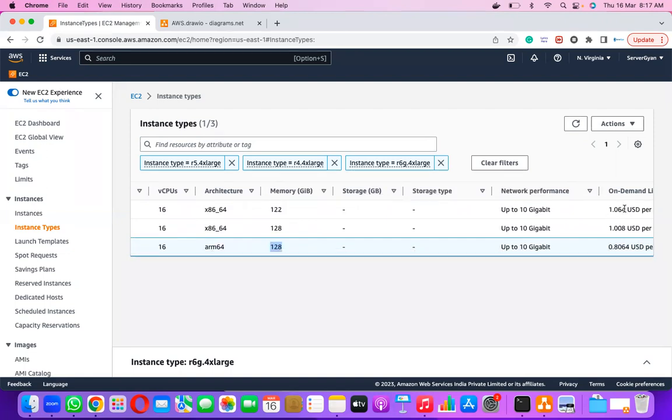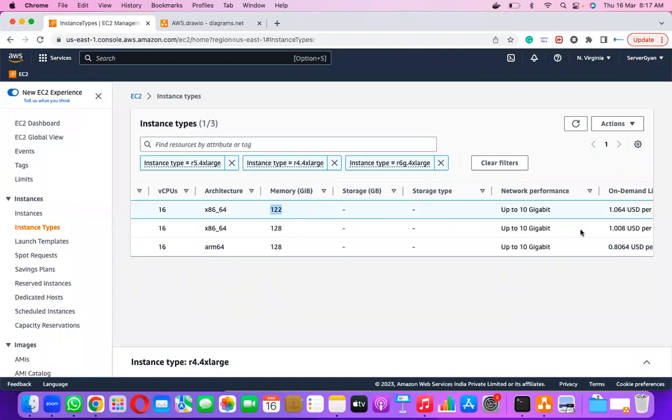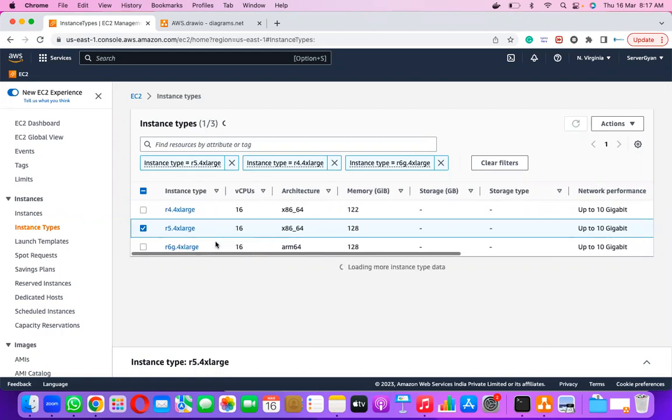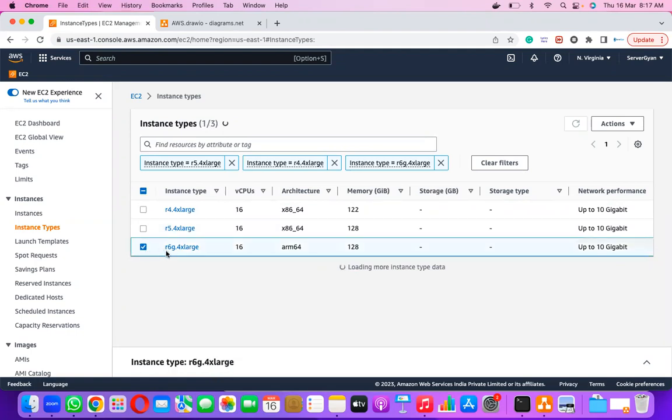It is $1.064 per hour, wherein you are getting at least 6 GB of RAM less. It is going to cost you $1.008, wherein we are going to get the same resources. And this is the kind of CPU which is provided. R6GG, the G stands for Graviton here. Graviton, you can consider like Intel, AMD kind of processor.